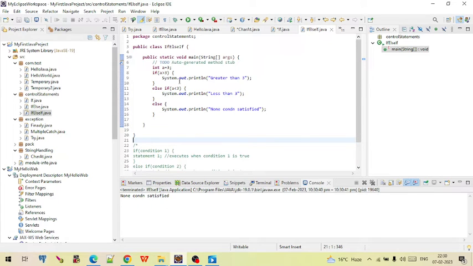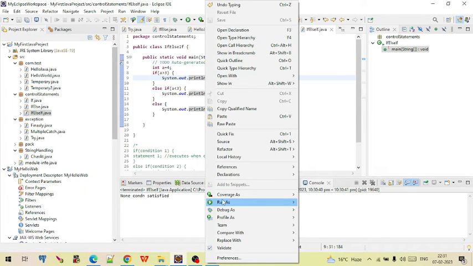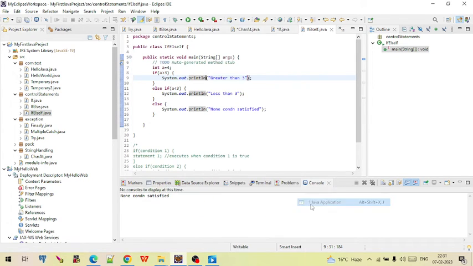None condition satisfied. So here we can see that a is equal to 3. This if condition is not satisfied and this else if condition is not satisfied, so in this case it will execute the else block. Suppose I write it as 4, so 4 is greater than 3, and here it should print this statement. Now check it by saving it and Run As Java Application.